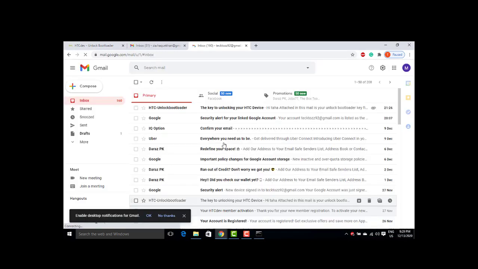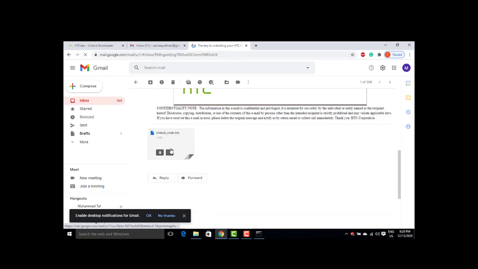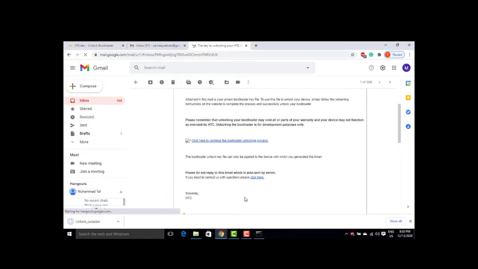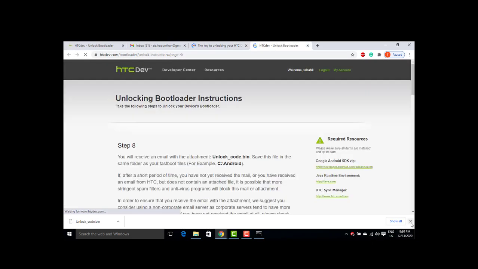HTCdev.com will now send an unlock_code.bin file to your registered email address. Download and place the file in the root directory of your Platform Tools folder. And then type in the command prompt fastboot flash unlocktoken Unlock_code.bin. Remember, at this point proceeding any further will wipe your phone to factory settings.